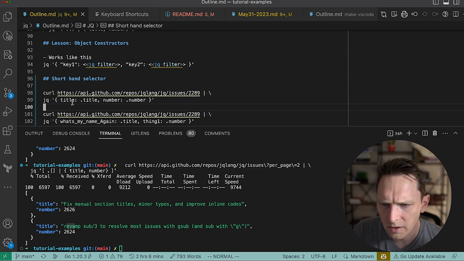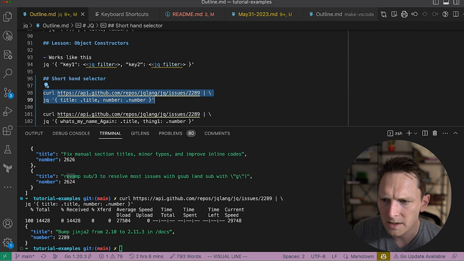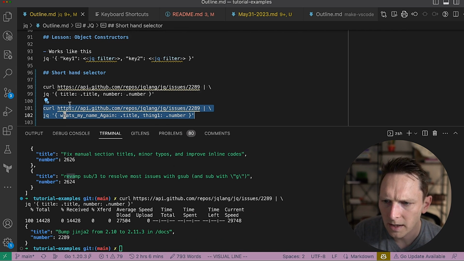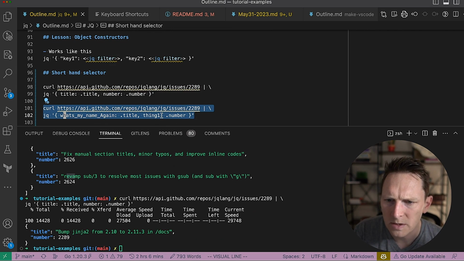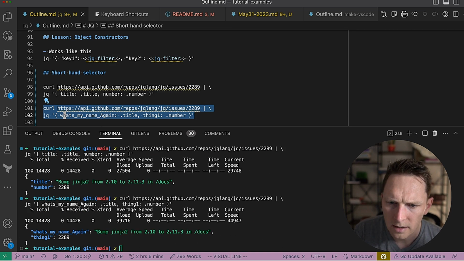And so here's a very simple example that we had before, right? We have title and then we do dot title. We have number and then we do dot number. So if I run this, it does exactly what you think it's going to do, right? And the great thing about that is I can change the labels, right? I can say, instead of title, I can say, what's my name again? Instead of number, I can say thing, and that works. Now we get new labels.